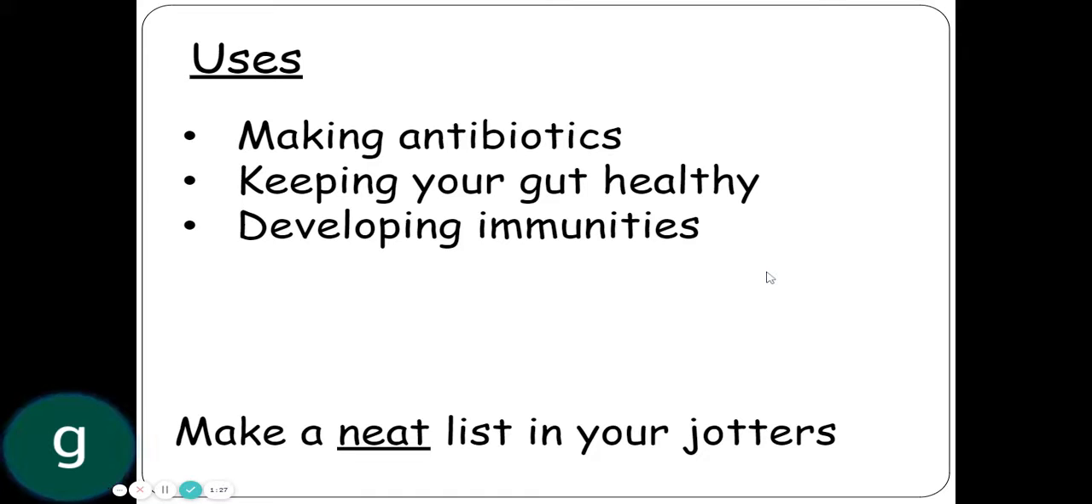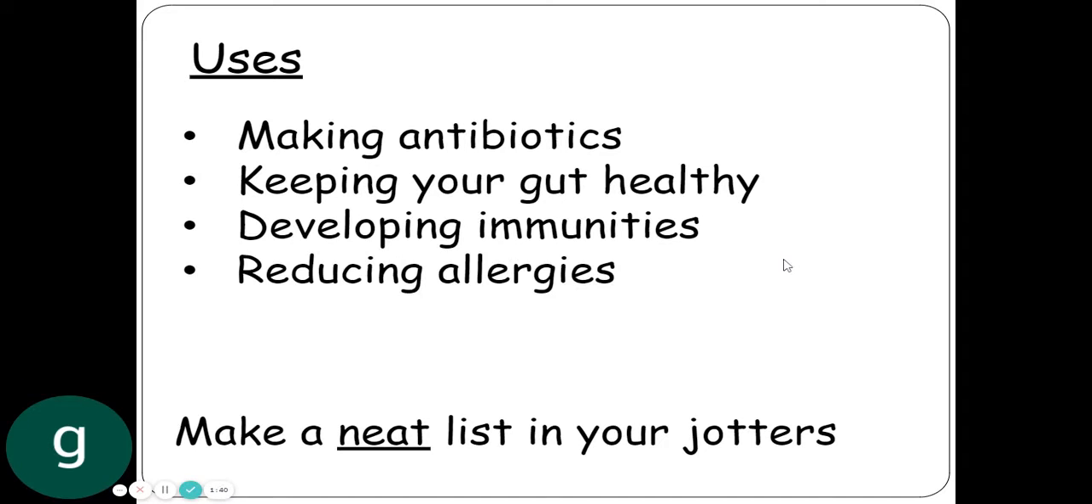Developing immunity. There's a lot of evidence now that if you come in contact with lots of bacteria when you're quite young, then you develop good immunities against it, and it helps you out a little bit with your immune system when you come across worse ones in future life.